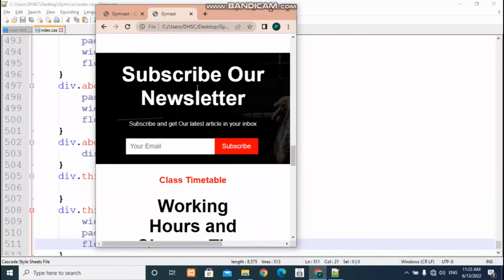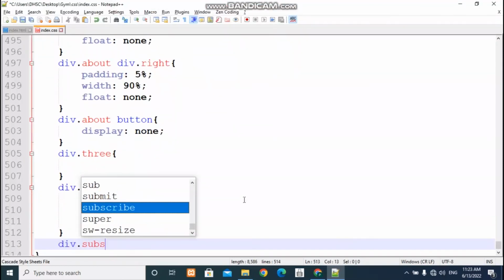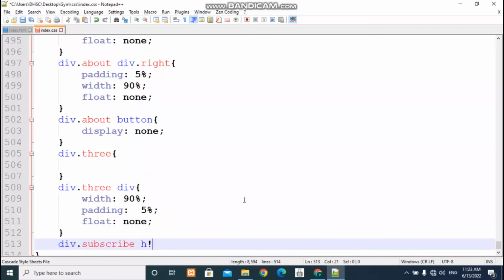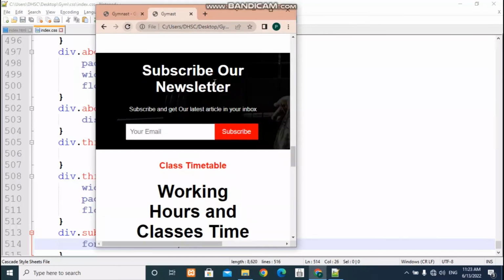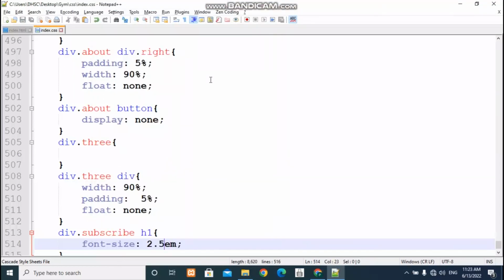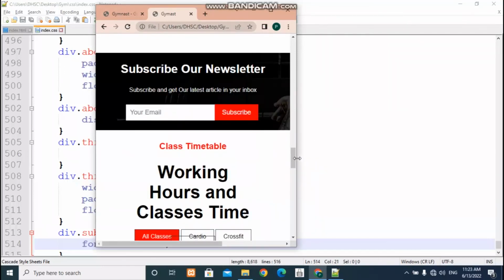And the next thing which we have is our subscribe our newsletter. So as you can see there is no problem with it at all. The only problem that we have is the font size. So you can write div.subscribe, inside that we have h1, and you can just reduce your font size to 2.5em, and this would look much better. Or you can reduce it more, for example 2em, just like this.